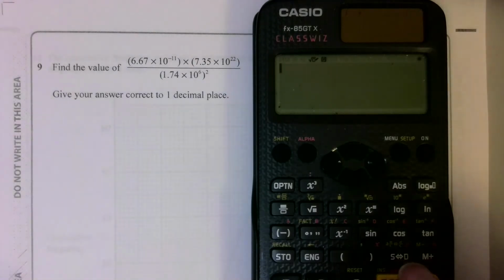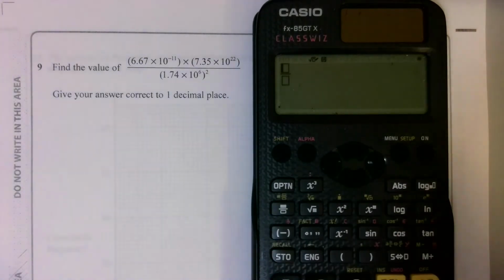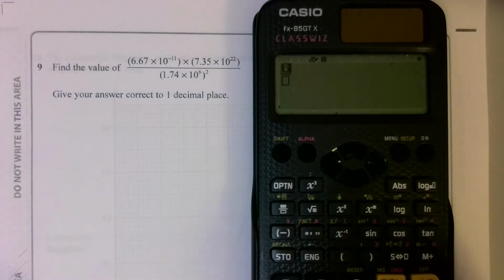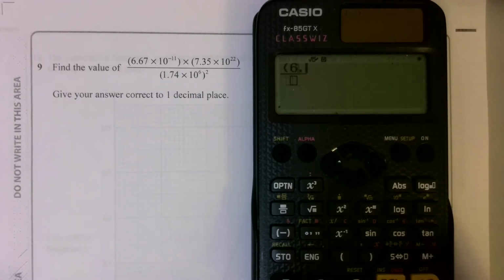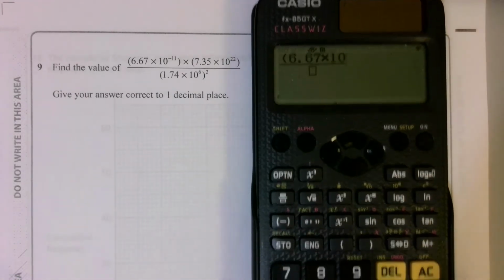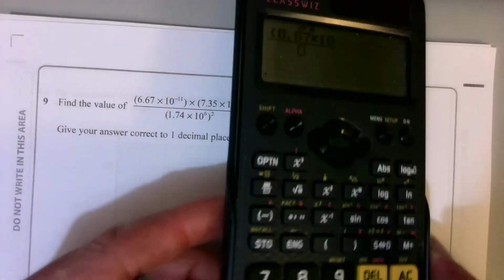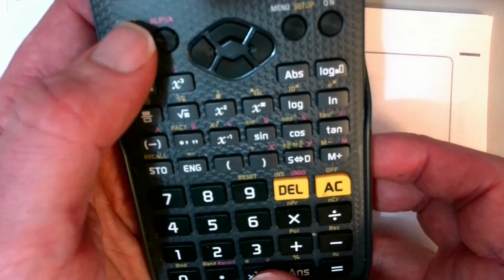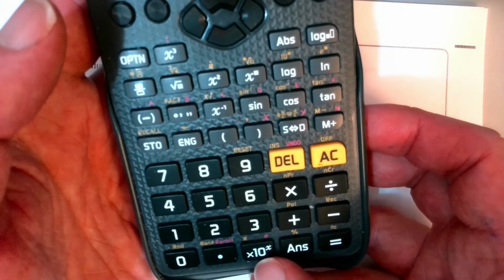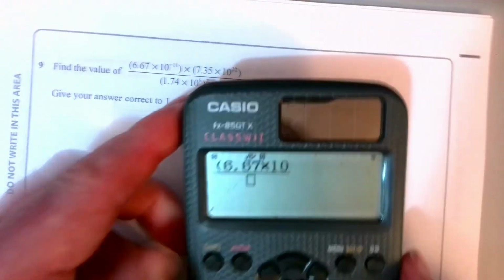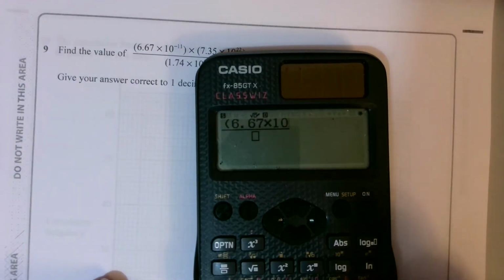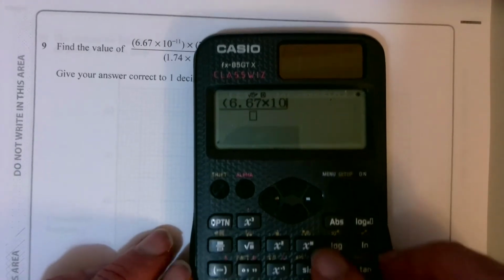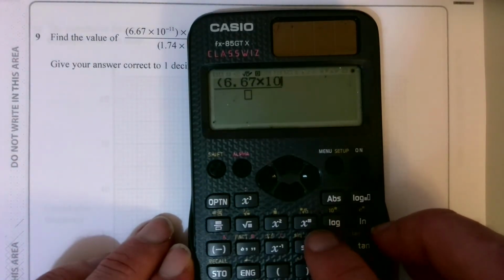Finding the value of that, you just need to put it in to make it look exactly the same. So let's start with the bracket, 6.67 times 10 to the power. Just go down to here by pressing shift, and then actually no, forget that. You've got choices. You can take that shift off, you can just put times 10 to the power like that.